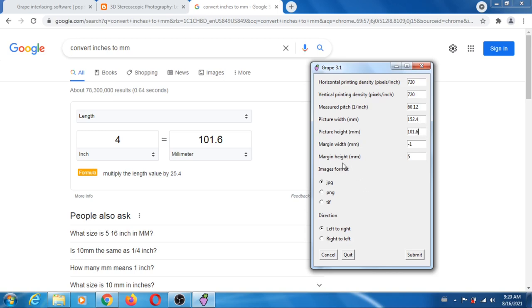Okay, then the image format, I have TIFF, and the direction. So the direction is the sequence going left to right or right to left. It depends how you get your sequence. If you use like a slide bar and you go from left to right, then you leave it that way. But in my case, it's going right to left. If you're not sure, you just go with the default left to right. You do your interlacing, you put it on your lens, and if all the depths are inverted, well, you know that you should have switched the direction. Easy enough. So that's it.